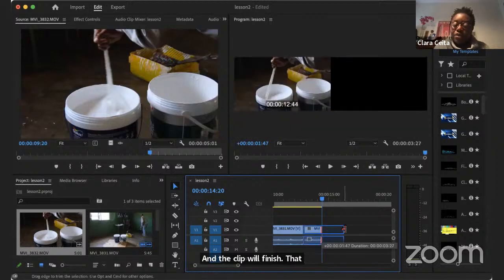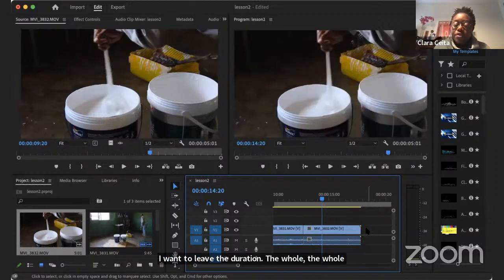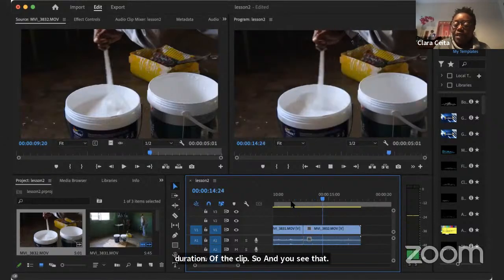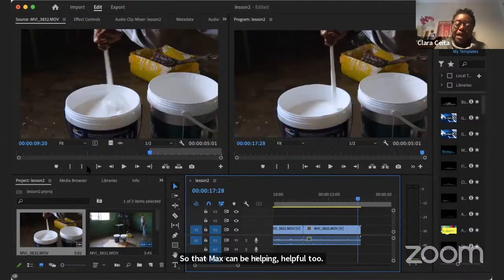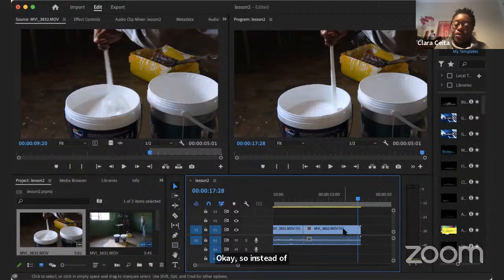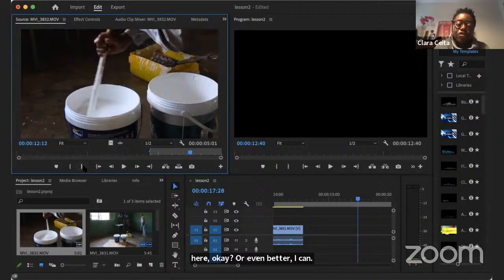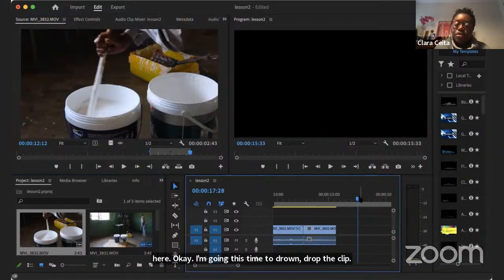Or I can say, no, I want to make it longer. I want to leave the whole duration of the clip. So I'm using those marks. Those marks can be helpful too. Okay, so instead of marking the output here, I can do it here, okay? Or even better, I can mark the output here. This time I'm going to drag and drop the clip, and I say, okay, this is my output.